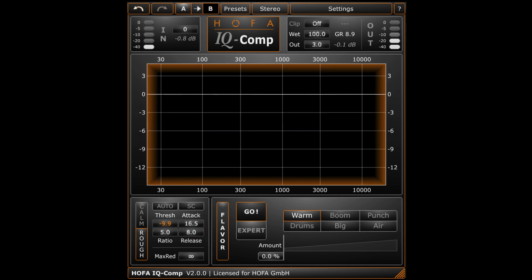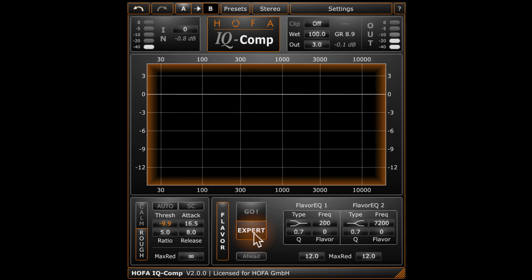Now, when I switch the flavor mode to expert, the flavor settings can be edited manually. Here you can choose from three different filters, with which you can adjust frequency, Q factor, and amount. For this snare drum, I use a low shelf filter at about 400 Hz with negative amount. When the compressor reduces gain, this frequency range is lowered as well. I combine this with a high shelf filter to add treble.